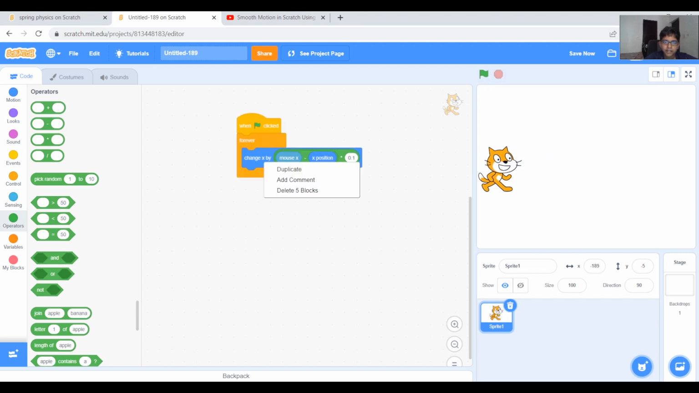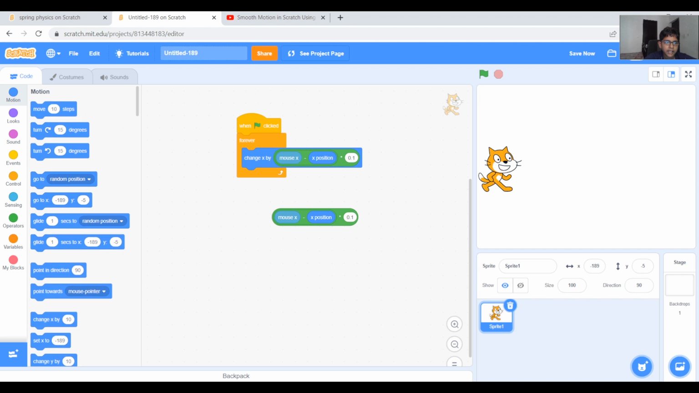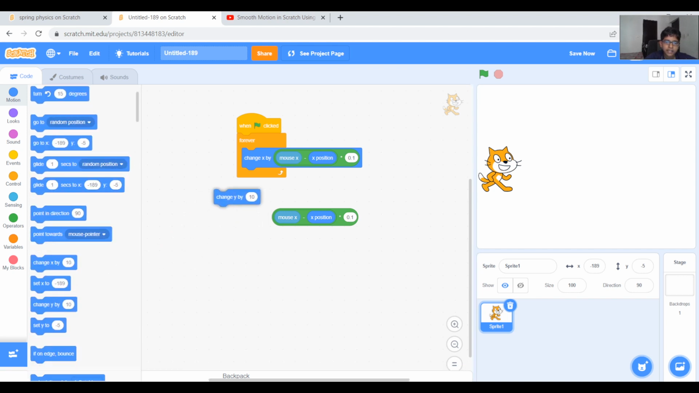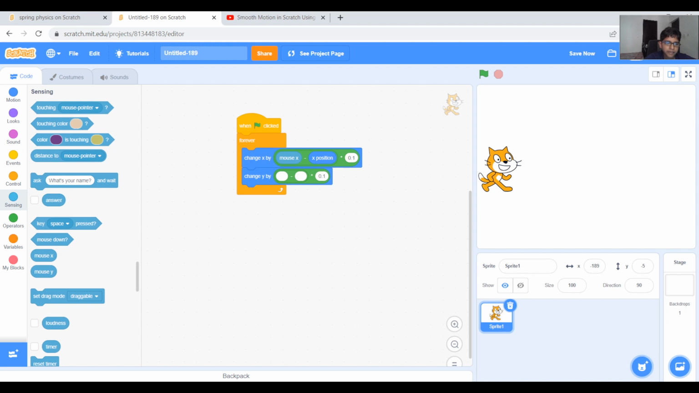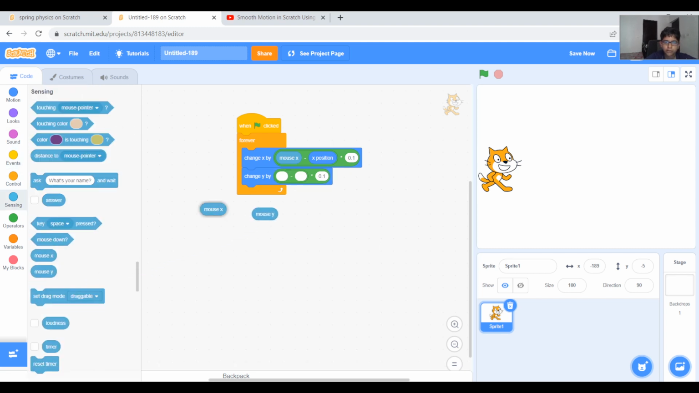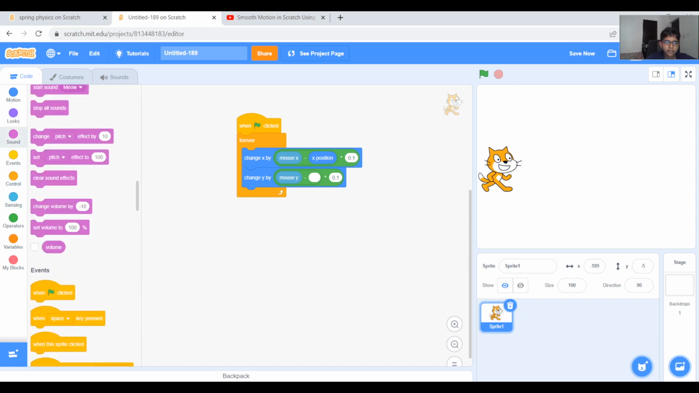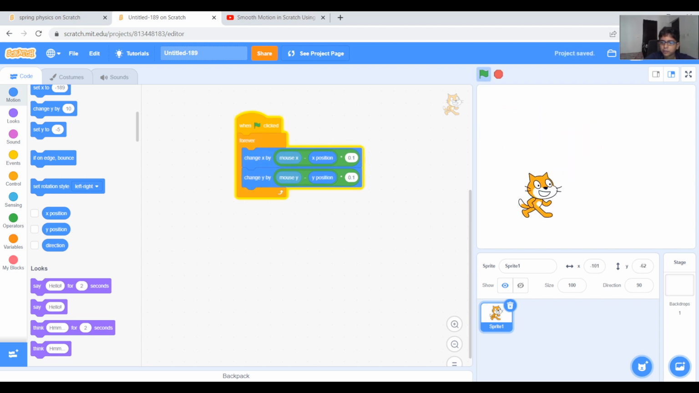So I will stop it and then duplicate this guy, and I will delete this, add a change Y block, and also change these two blocks into mouse Y, and Y position there. So now you can see it's going really smooth like that.